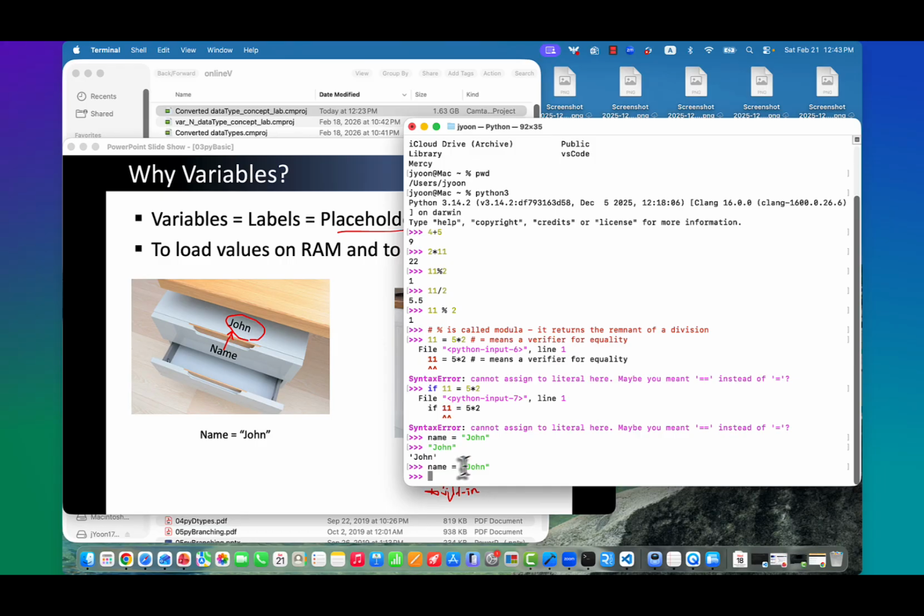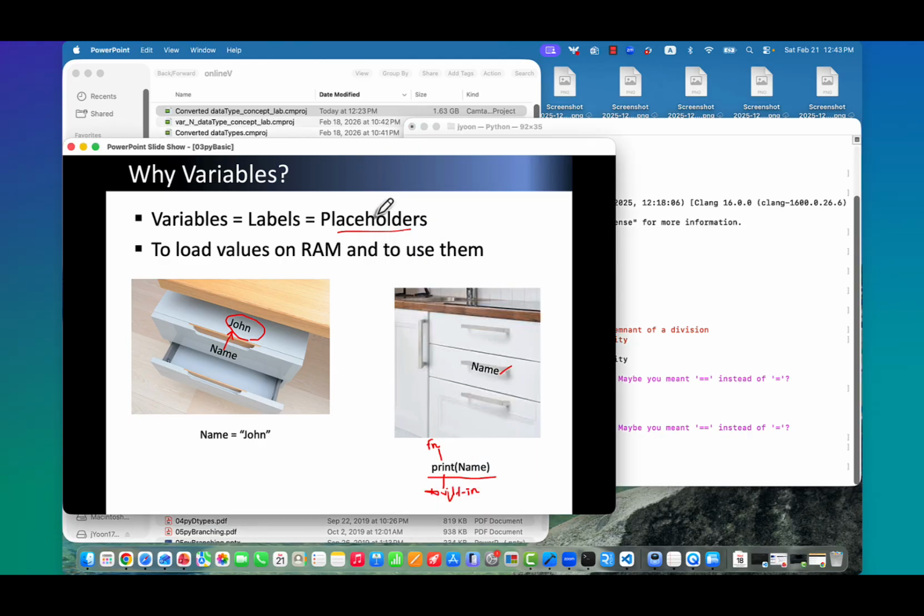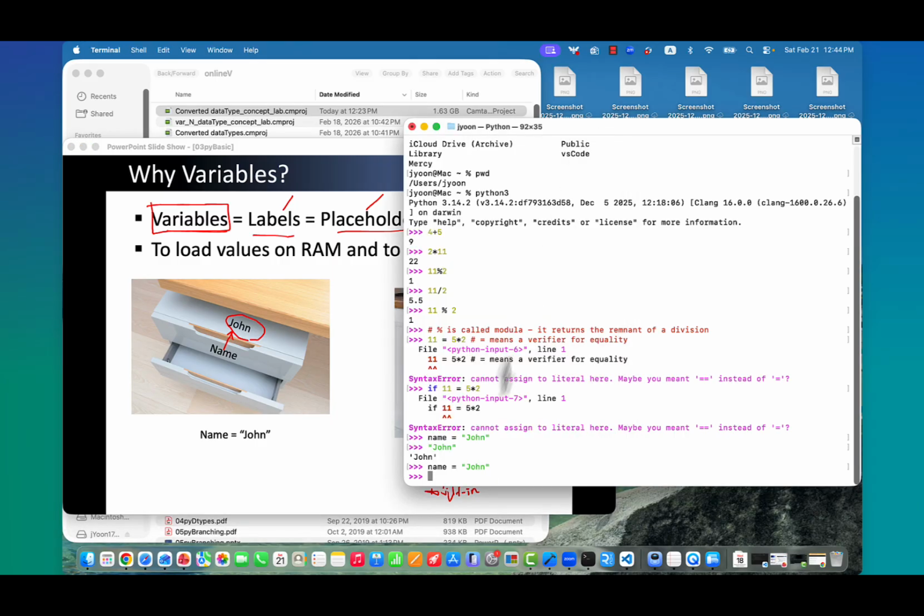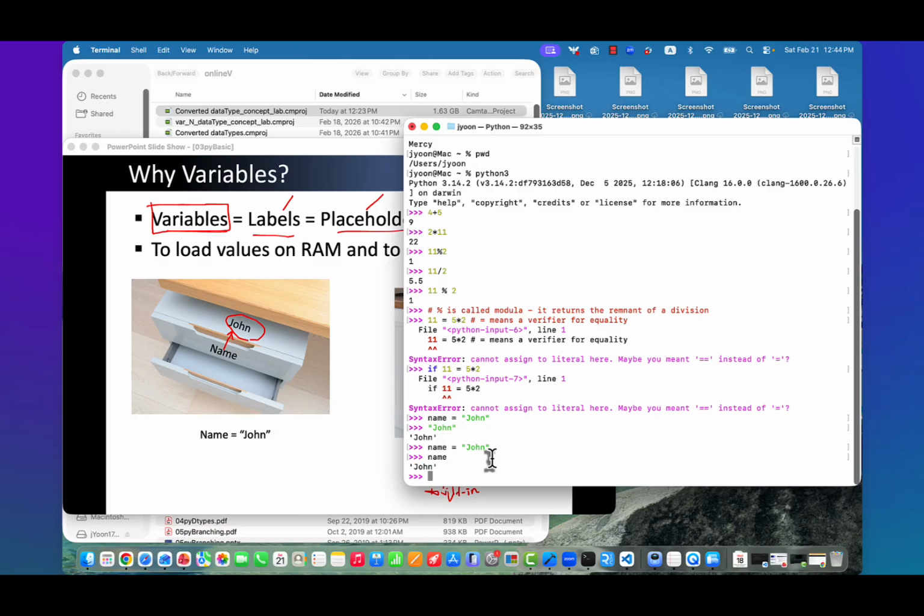So the right-hand side, this is my value. The left-hand side, that is a label. Sometimes we call this a variable. Sometimes we call that a placeholder. So labels, placeholders, variables. More formally, we call it labels, but you may think of it as labels and placeholders. Because it is a placeholder, if you ask what is name, then it returns John.